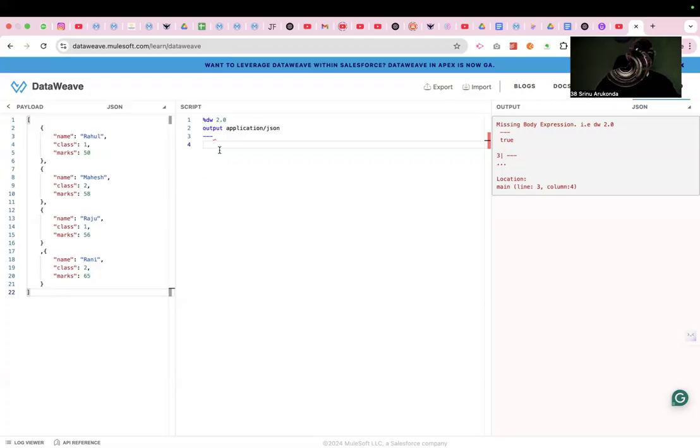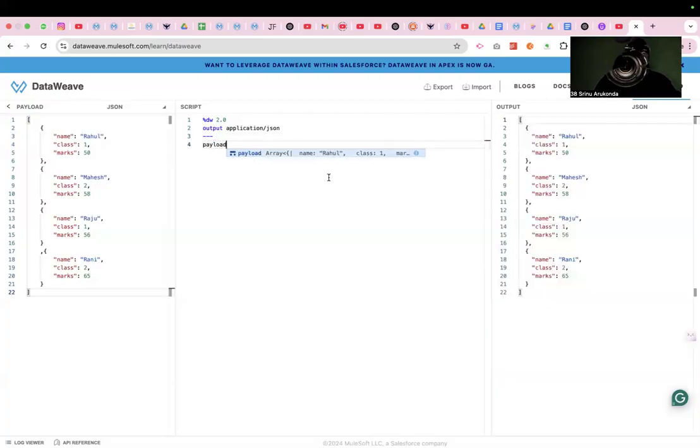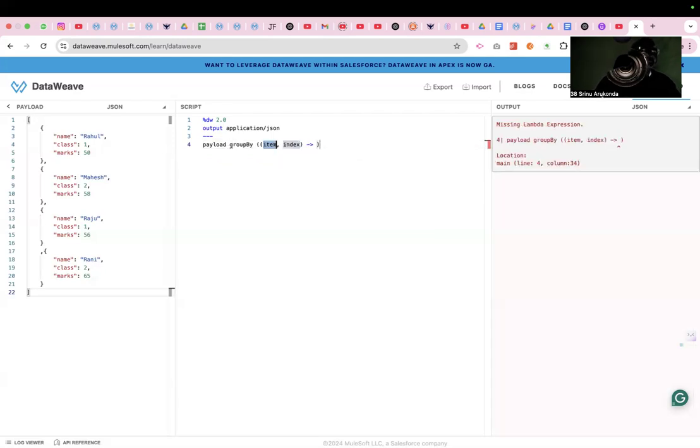So initially, I'm just checking whether I'm getting the proper payload as output or not. Let me write payload. Yes, I'm getting the proper payload. Then the very first step is I want to group the input on the basis of the class. For that, I'm using the groupBy operator, and here item represents a student. For our understanding, I'm renaming the item as student.